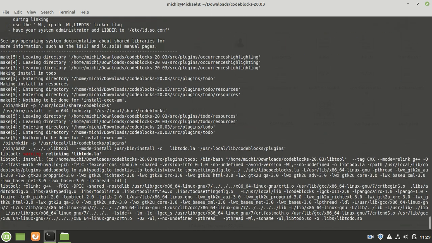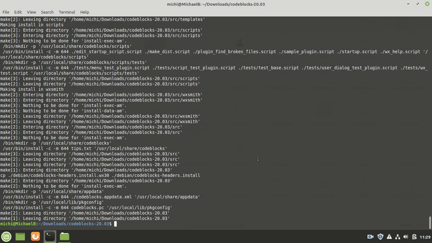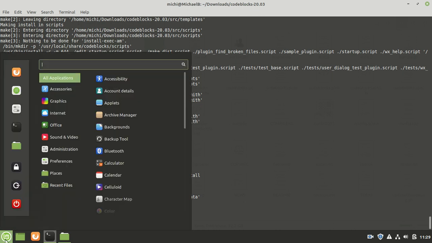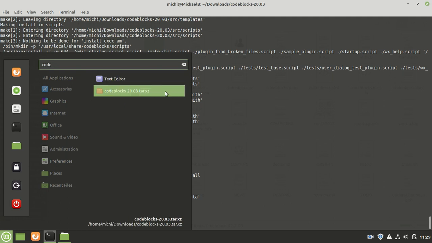Just a few seconds more. And now it's done. Because everything worked fine, if you at this point go to your start menu, you won't see anything. You won't find the code blocks. For this, this is just archive.